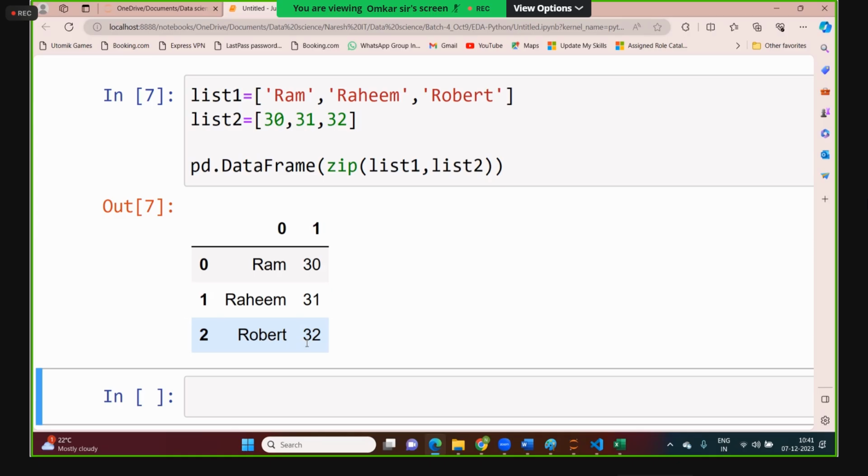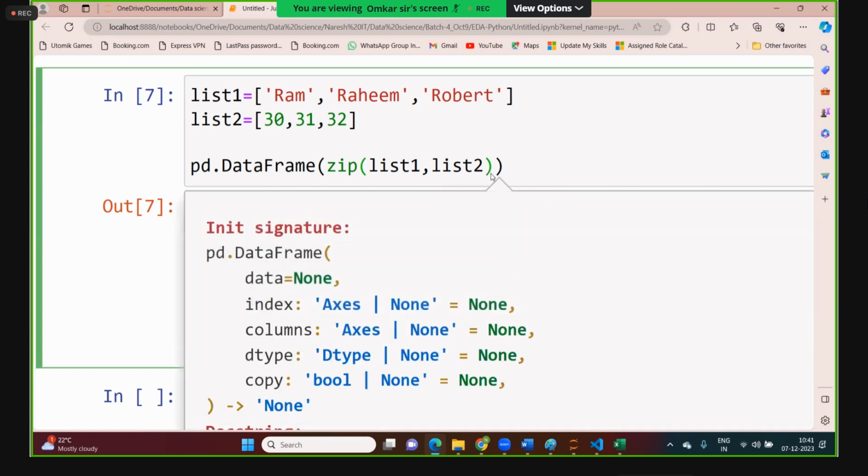Now 0 is the column name 1, column name 2. You don't like the columns, so now we'll modify the columns. There's one more option, the columns option. What is the option? Columns. Now give how many columns are there?